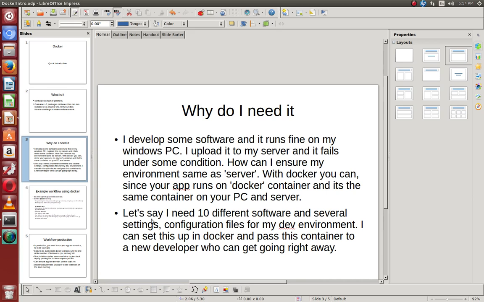The other classic use is, I have a lot of different things I need to set up my environment. I set it all up, I create a Docker image, and voila, I can just give it to the next guy. He doesn't have to go through all that pain. He's ready to go. He just starts using it.